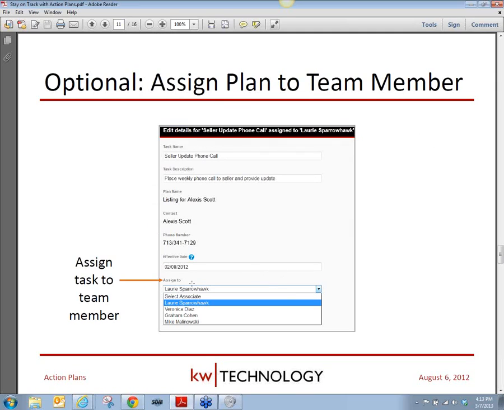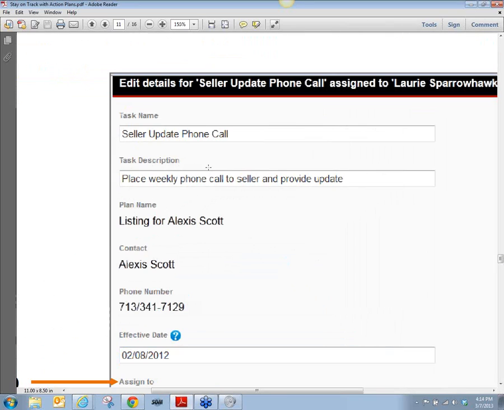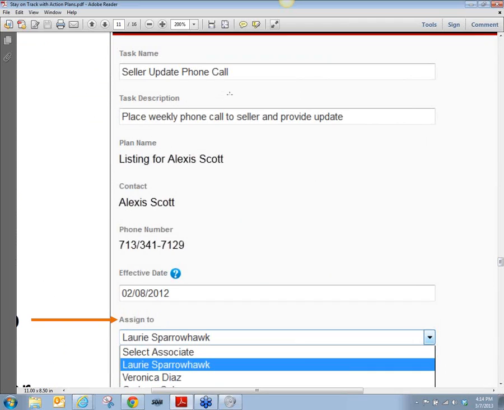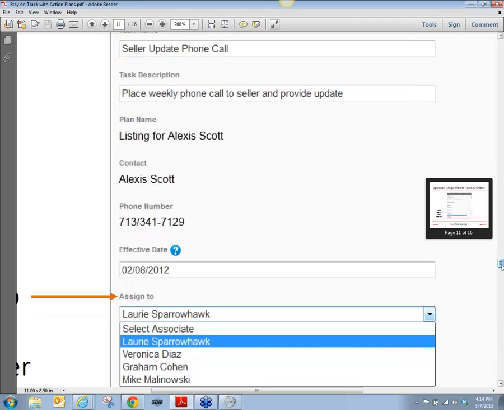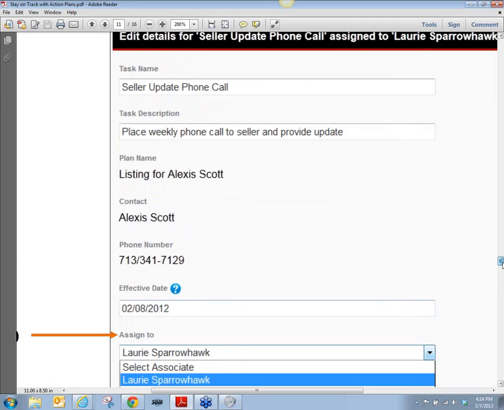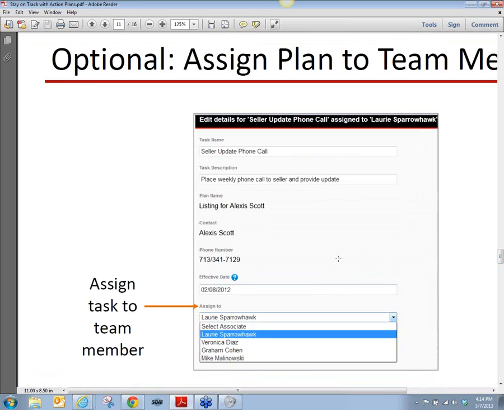And then we can assign each task, seller update phone call. So here's a task. Let's say you do have an administrative assistant and you have a seller update phone call, and that's for the administrative assistant. And the plan is for Alexis. You can assign that to somebody in your office or team or your assistant to make that phone call, and it will show up as an item for them, and I'll show you where that happens.